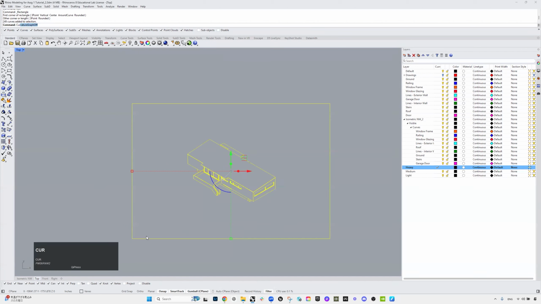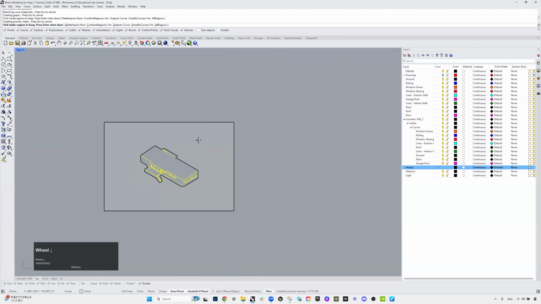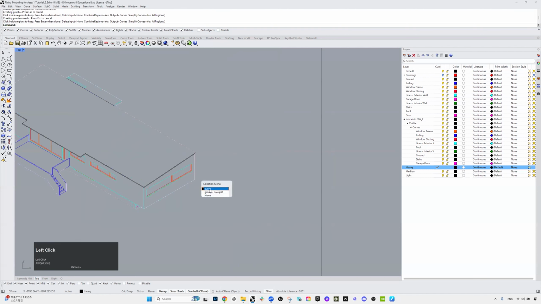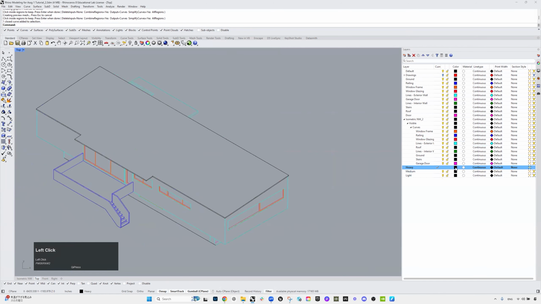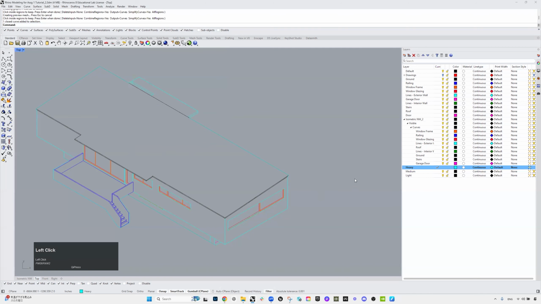type curve Boolean over here. Now it says click inside region to keep. So I'm gonna click over here to create the outline of the house, isometric drawing over here, and hit enter. And then now I have this outline that I can place as a heavy line weight. And I'm gonna put this as cyan over here. Click OK.